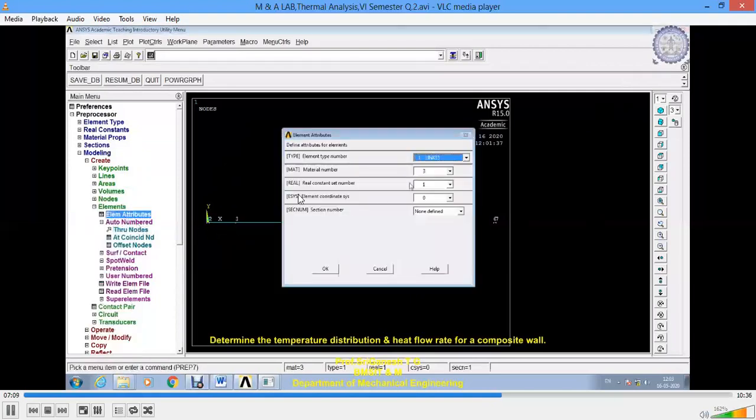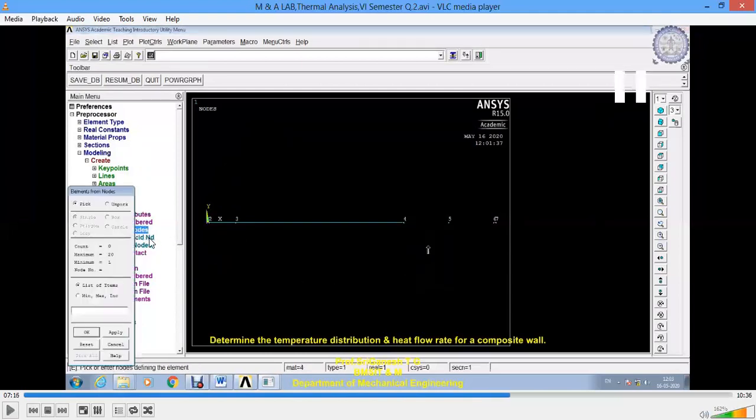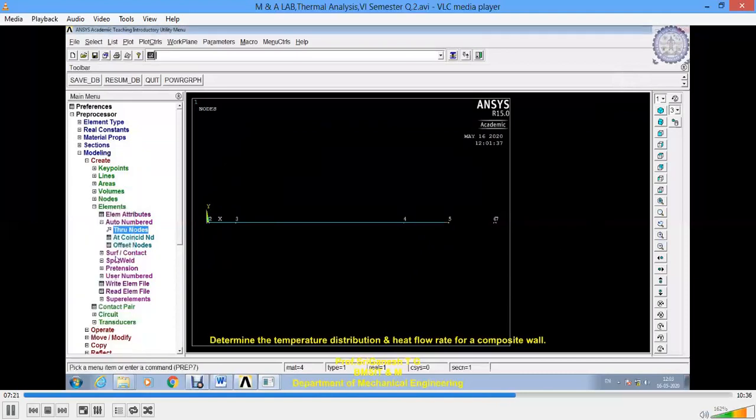Now go to element attributes once again. Link 33, material number 4. No other changes. Click on OK. Auto numbered through nodes. Now connect between 4 and 5. Click on OK. So now 3 layers of the composite material are over: 1, 2, and 3. Now the last one is the 4th one.